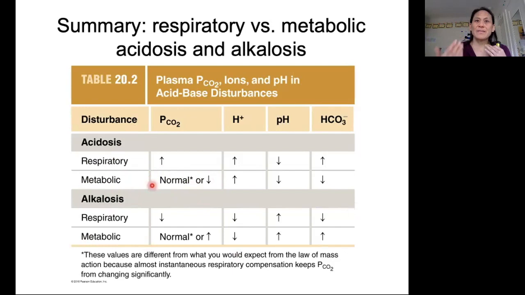So basically, to address what's going on here, initially, as a direct effect of the metabolic source of acid or source of base or loss of acid, you are going to get an increase or decrease in PCO2, but then the respiratory system will respond to that, and that can bring your PCO2 levels back to normal. Okay.